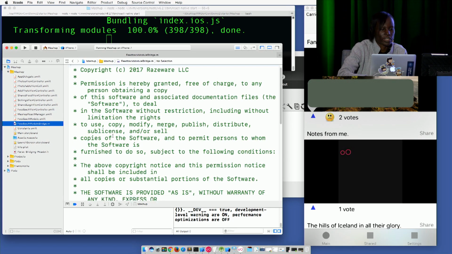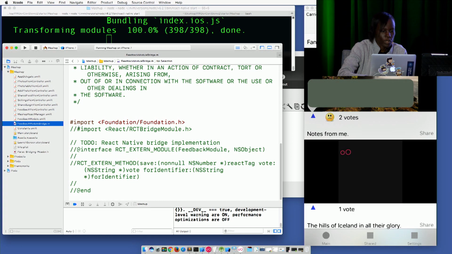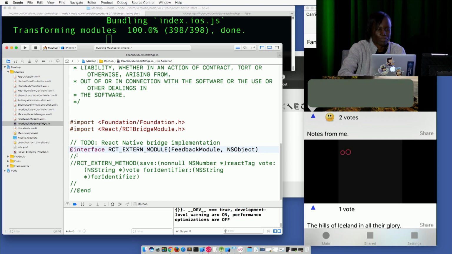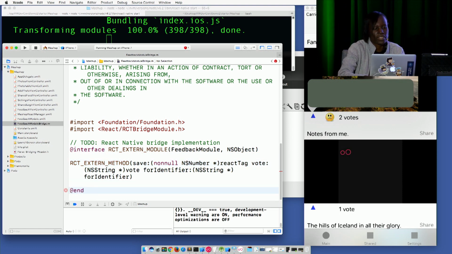So in feedback module bridge, when you want to create a native module, you actually conform to the RCT bridge module. And if you go to feedback module bridge.m, we actually have to write code in Objective-C because the React Native feedback is Objective-C. Let's just comment a few of the lines. And what this is doing is it's defining that you're going to be exporting a feedback module, and you're going to be exporting one method within that.